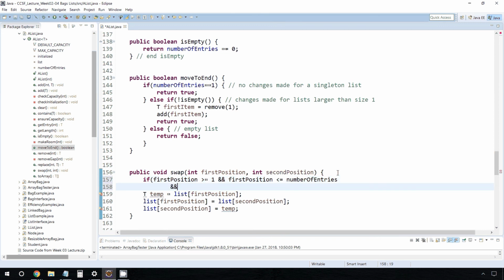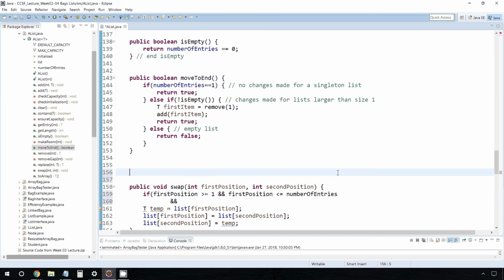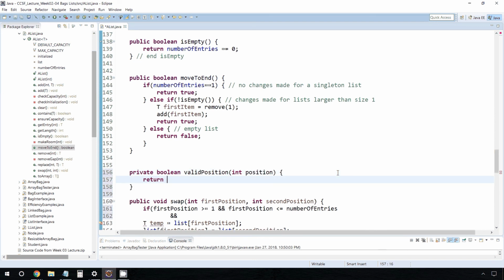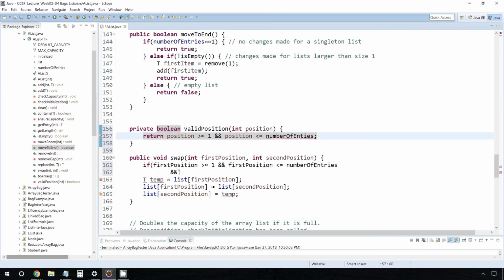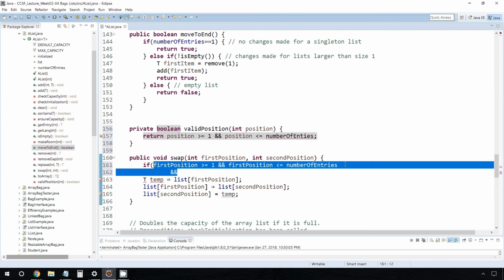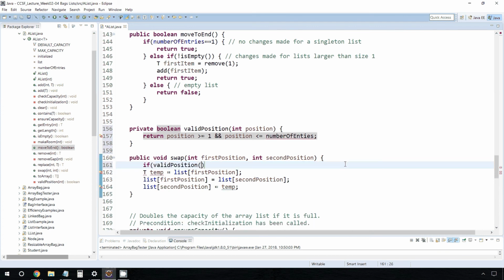And then I want to do the same thing with my second position. So actually, because I'm retyping the same thing, it might be useful to create a private helper method, maybe called validPosition, and just return whether that position is greater than or equal to 1 and less than or equal to number of entries. So this would encapsulate my logic in one place, allow me to save some duplicated code, and also to put kind of a single place where I'm checking that logic.